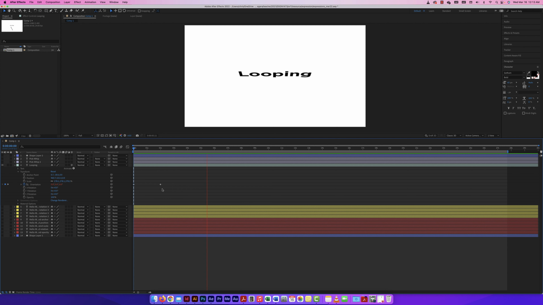Now this is very useful when you have maybe a small little animation. You just want it to keep going and looping instead of copying and pasting over and over and over again. Looping can be a really great way to have an animation consistently keep moving. So that's looping, pretty simple there.